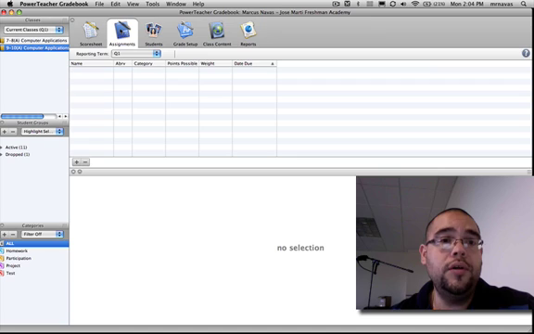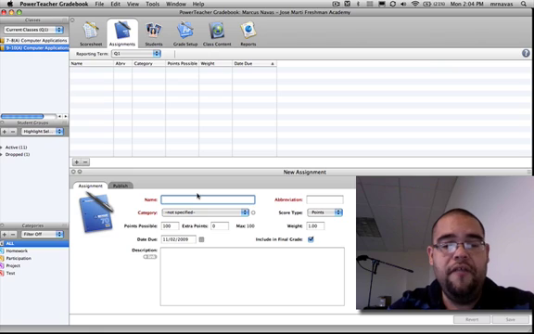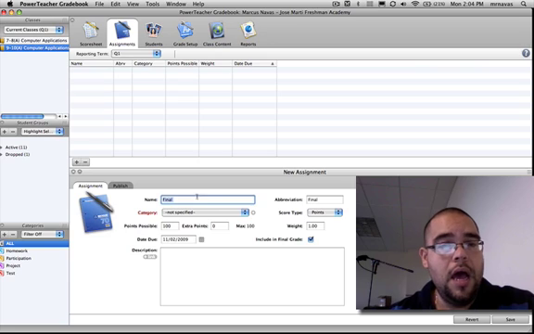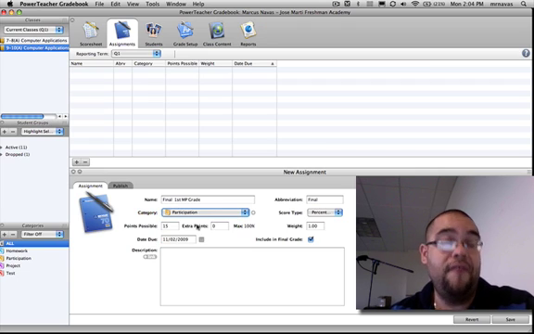So you're going to go to assignments, click here on the little plus sign, and put here "final." It's asking for my password again, that's not a problem. You're going to put "final first marking period grade." You can actually name this whatever you want. We just have to put an actual grade in order to get a final grade for your students.